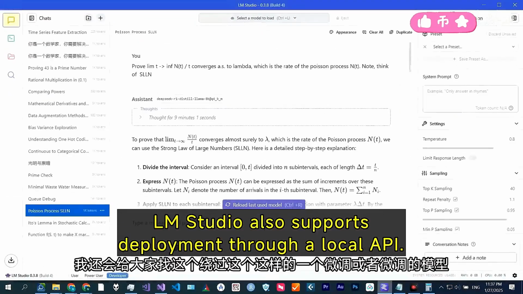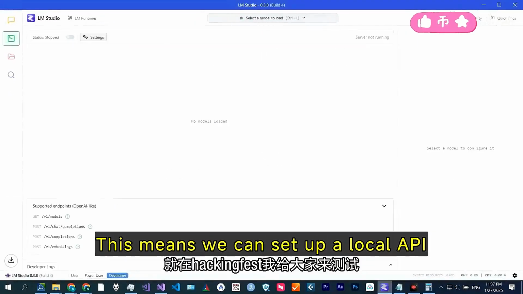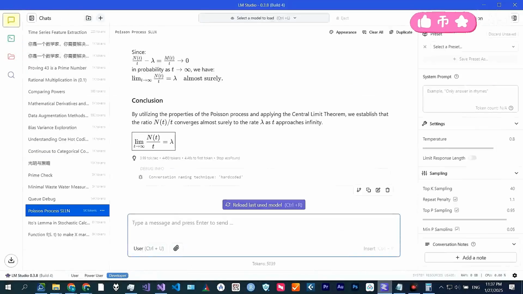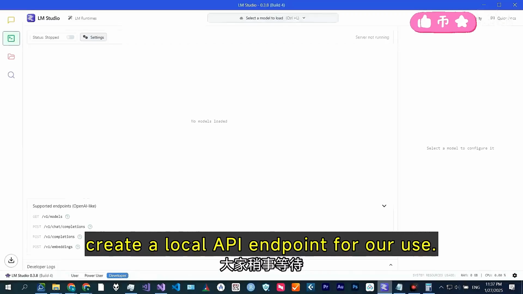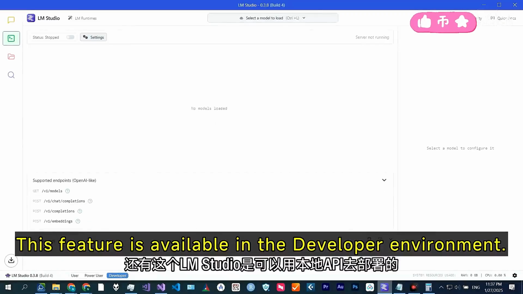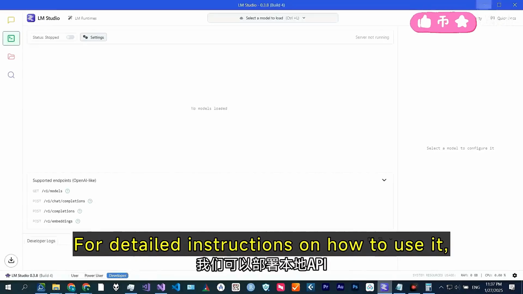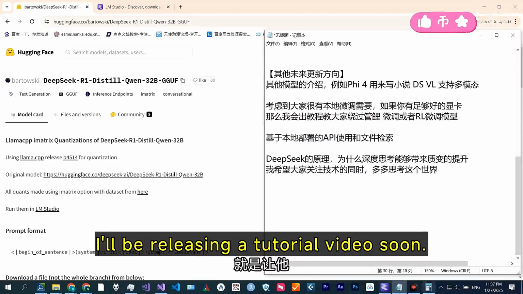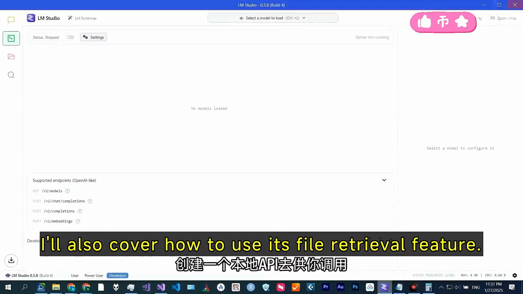LM Studio also supports deployment through a local API. This means we can set up a local API, which allows us to create a local API endpoint for our use. This feature is available in the developer environment. For detailed instructions on how to use it, I'll be releasing a tutorial video soon. I'll also cover how to use its file retrieval feature.